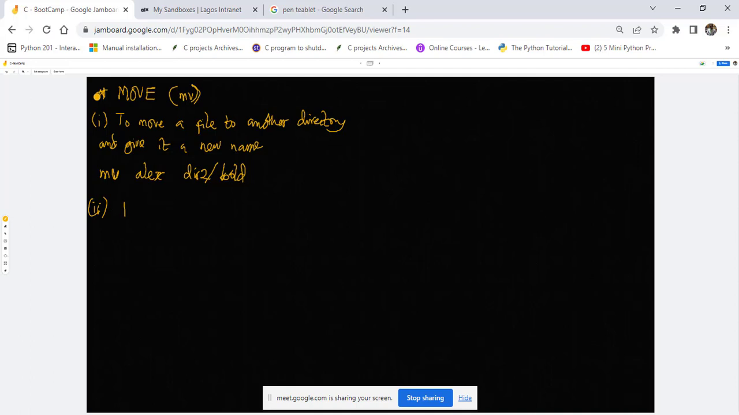I can also just move it and leave the name without changing it. So to move a file to another directory without giving it any new name, I can just say mv alex and that directory. That's it, straight up. It will just enter inside this new directory and still maintain the name. When you want to change the name, that's when you put the forward slash and the new name there. I hope you understand this now.